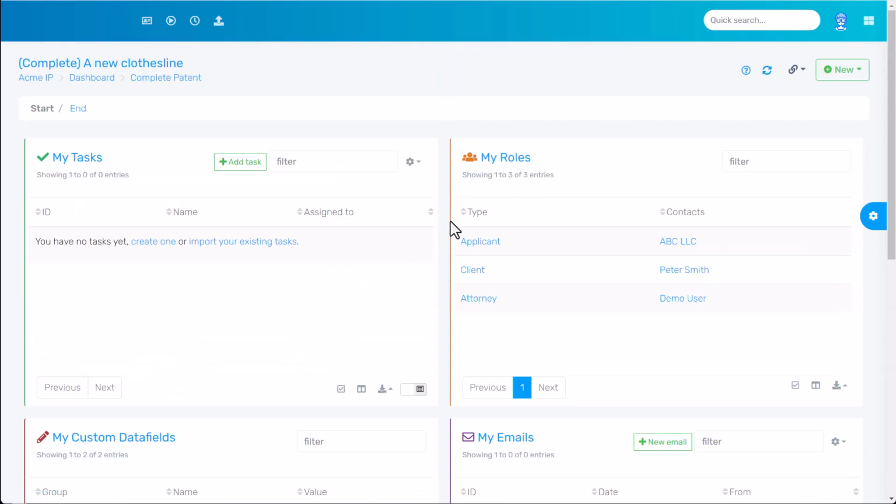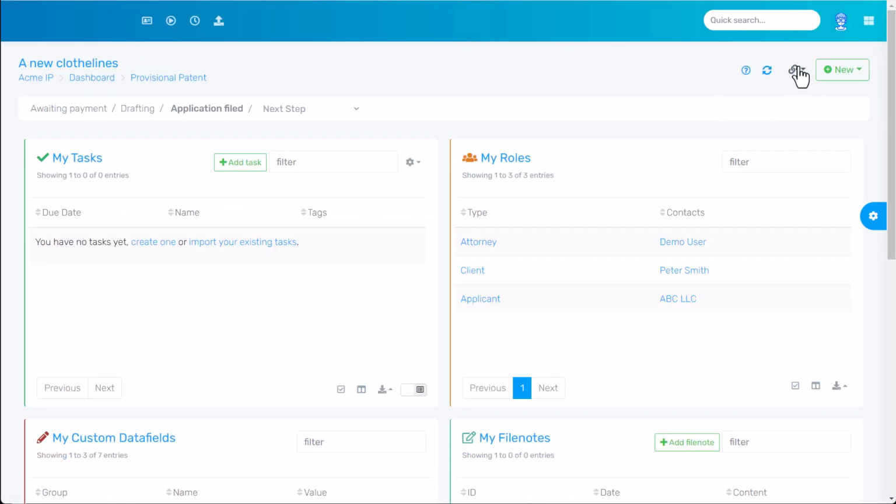So in this example, we've seen how related matters can be used to quickly create new matters and to automatically copy across applicable data fields and roles in a way that prevents you having to retype in that information. It also allows for a quick way to switch between related matters. In this complete patent example, we see that we have the relationship to the provisional, and in the provisional, we have the relationship the other way.